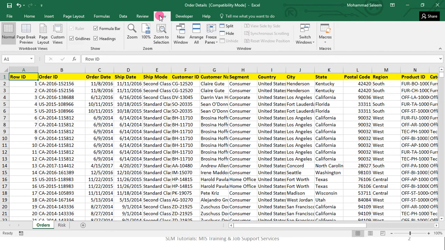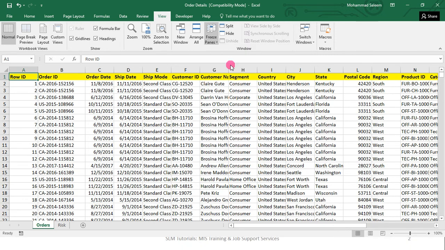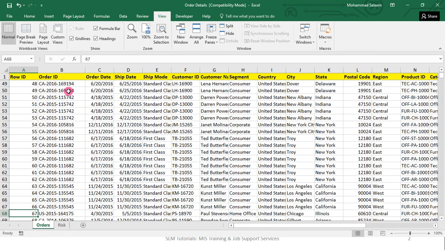Go to view, click freeze pane, freeze top row. As soon as you freeze top row, even if you go down further, the top row will be visible and you will be able to see under which column or the title you are, or which, I mean, first class actually falls under the title ship mode or under this category.